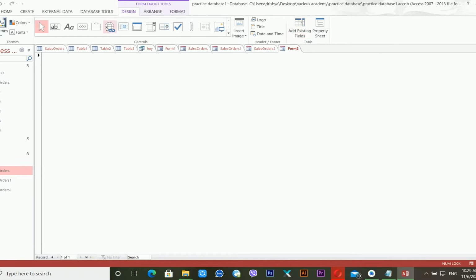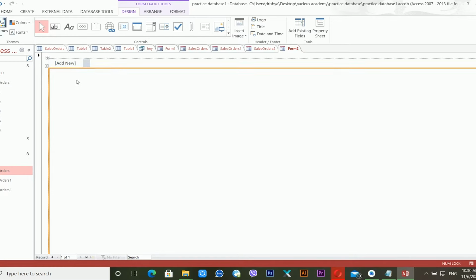Now you can see there are some controls available inside the form layout tools. For this, you have to choose the navigation control. It is near the web browser control. So I'm using this navigation control and dragging it like this. Now you can see I have a form, and on the top side there is Add New.